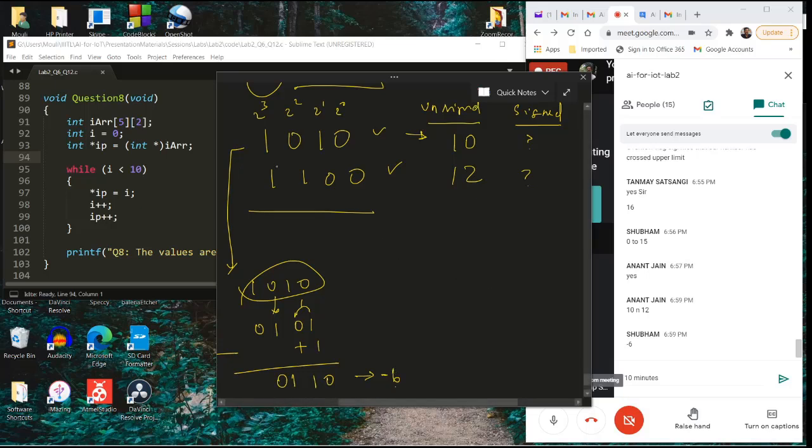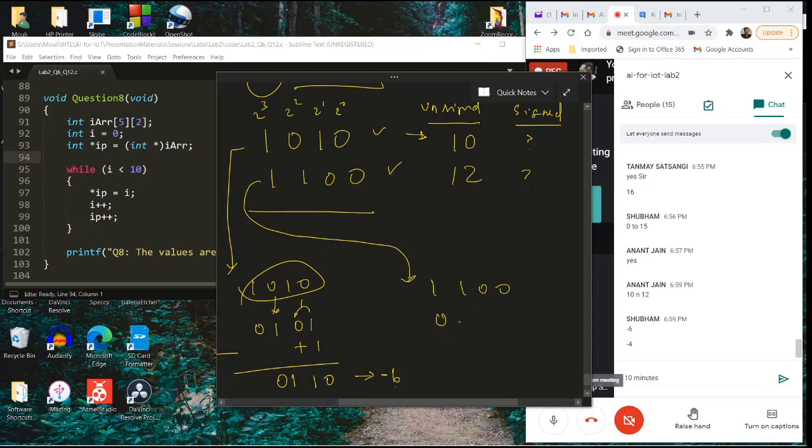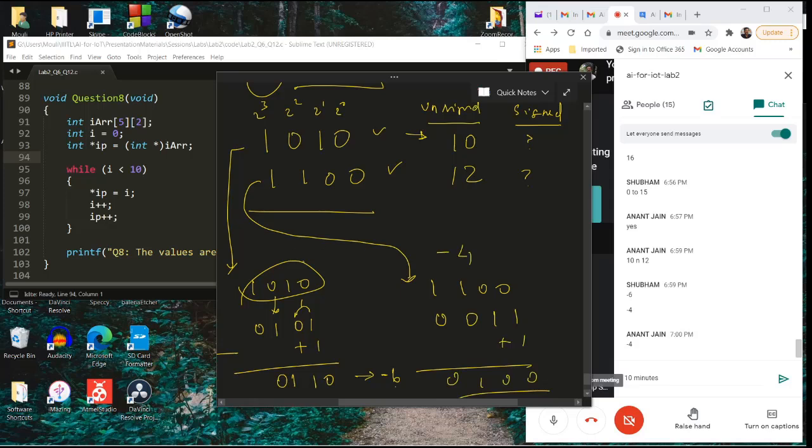What about the other guy? This will be 1 1 0 0. Complement it to get 0 0 1 1, plus 1, so 0 1 0 0. So minus 4. This is minus 4 and this is minus 6. Correct? Very good.